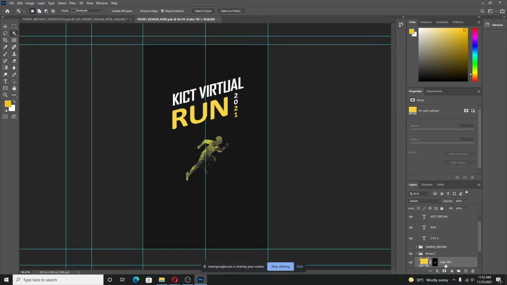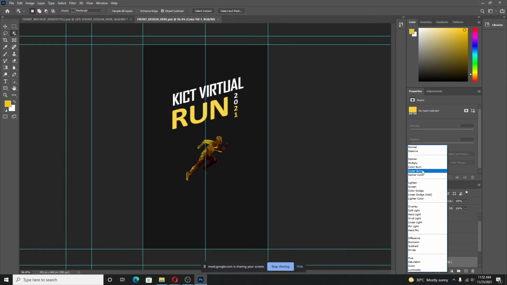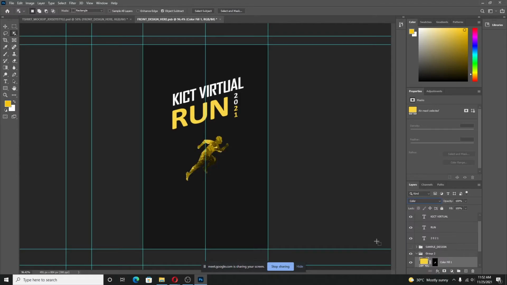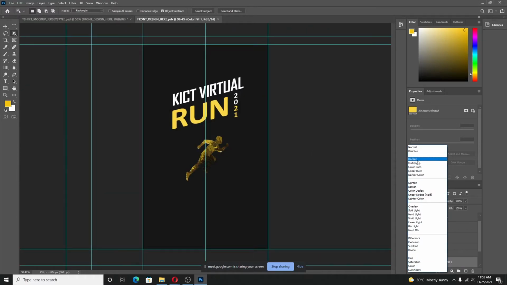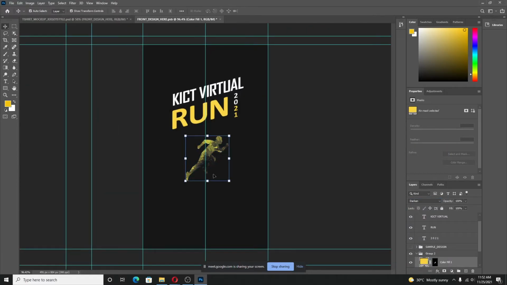Okay, so this one, let's see, can make it more colorful. Color, let's hit color and see what it looks like. Okay, I think it's too small, that's why.